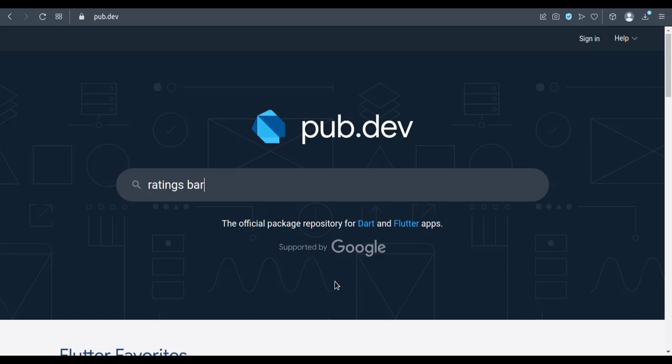Let's start. Today we will see how to implement a rating bar in Flutter Android. There is no native ratings bar widget available in Flutter by default, so we have to use some library.